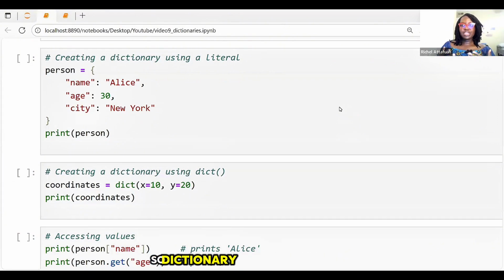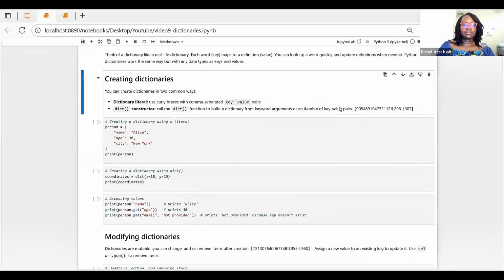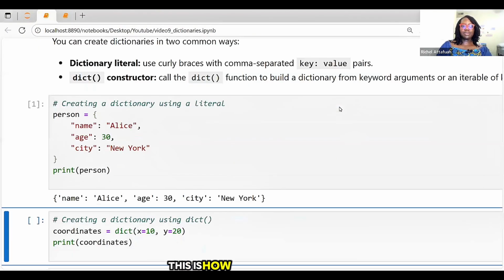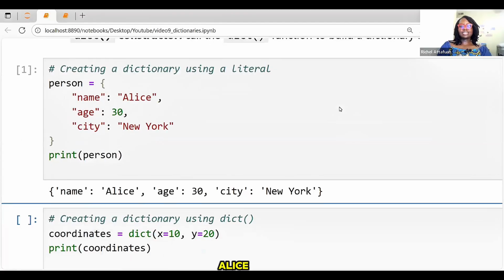A dictionary is written in curly brackets, but what makes you know that it is a dictionary is that you have key and value pairs. Mostly the key and the value are separated with a colon. As you can see, name, colon, Alice. So name is the key and Alice is the value. So I'm going to print this out and we see how it looks. So you see that when we printed it, this is how it looks. Name, Alice, age 30, city, New York.